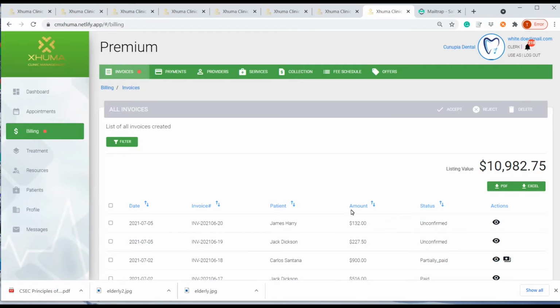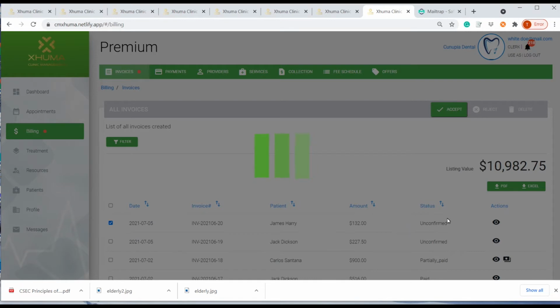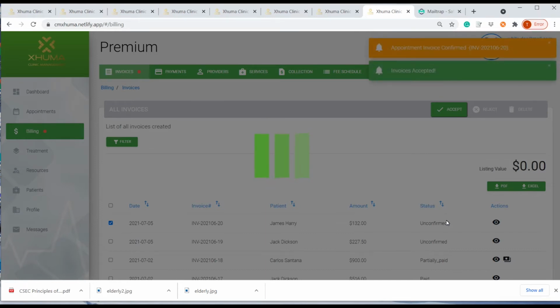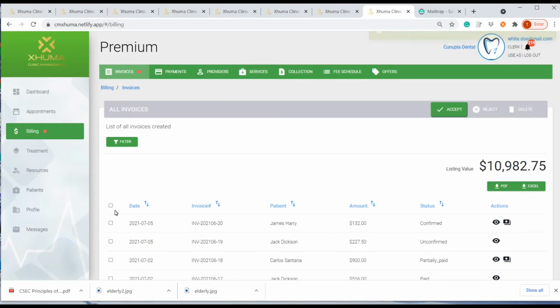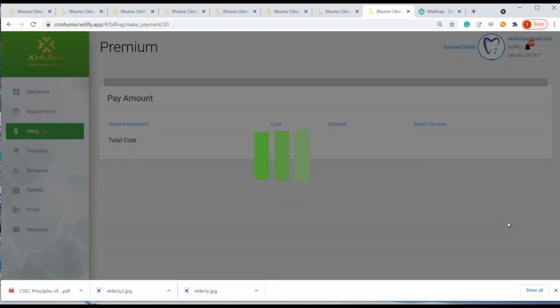When the cost of the invoice is quoted to the customer, they can choose to accept. This changes the status to confirmed. So the status gives us the indication that the patient has agreed to pay the amount. You can now pay towards the invoice.